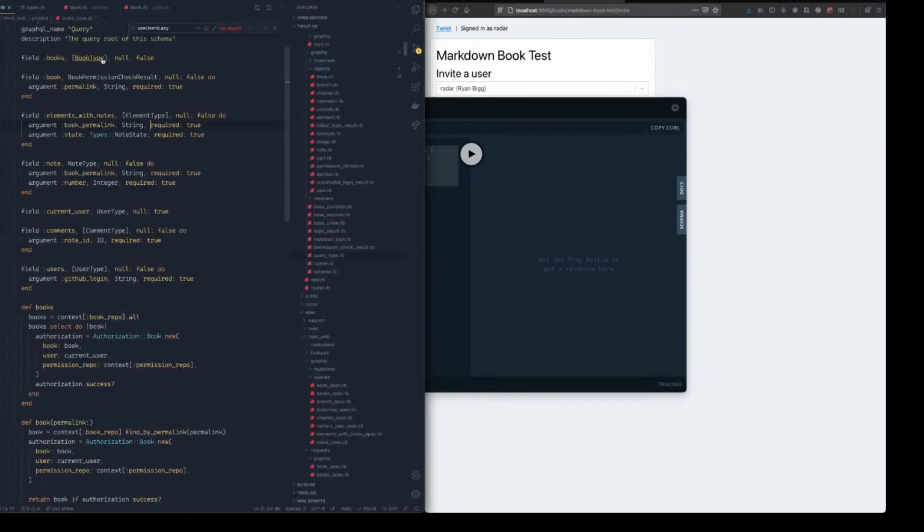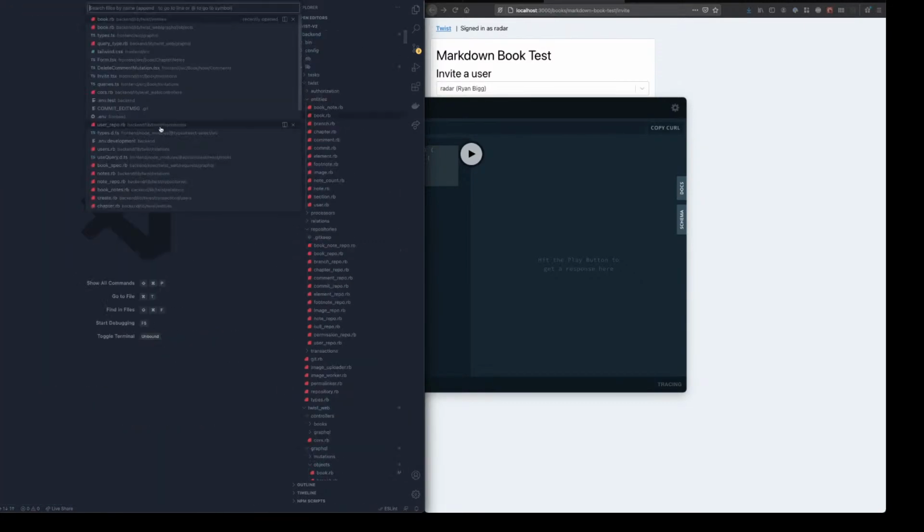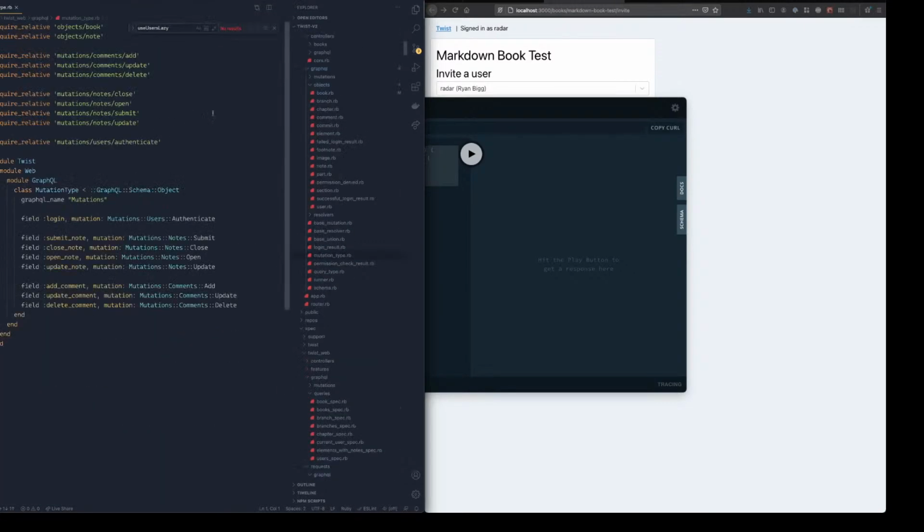So close a bunch of this stuff. We'll come back to that in a bit. The mutation type is kind of where we want to begin, where we have a bunch of these different mutations at the moment, where, I don't even know if that one's used, but people can submit notes and close notes, open notes, update notes, add comments, update comments, delete comments, that sort of thing, which is all good.